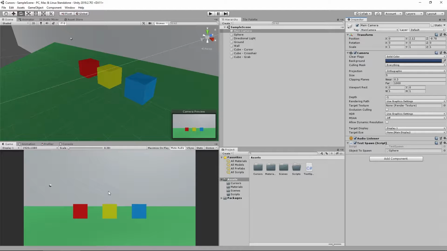Now there's a couple of simple ways that you can do it, but they limit your control of what can happen. So we'll show the most basic way before we go too much further. One of the first things you need to do when you want to use custom cursors in Unity, obviously, is you're going to need some images to use.